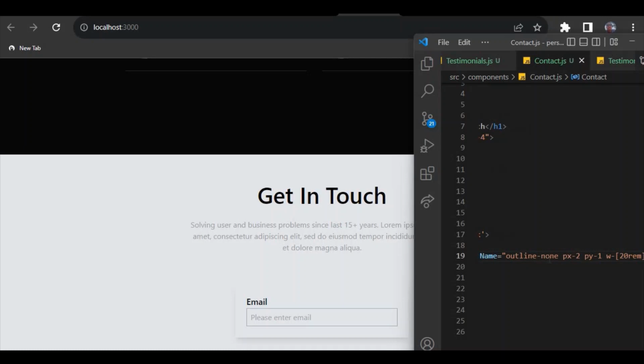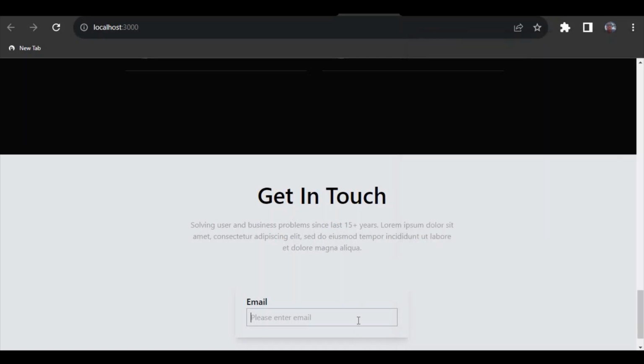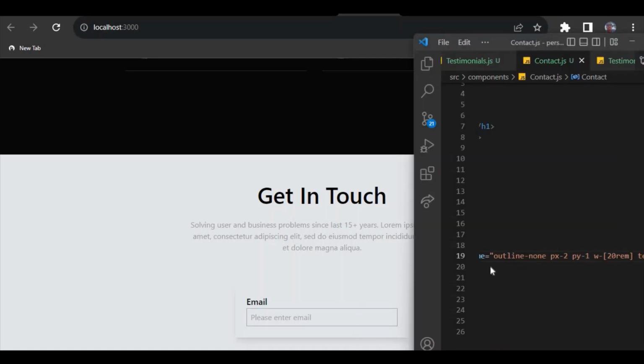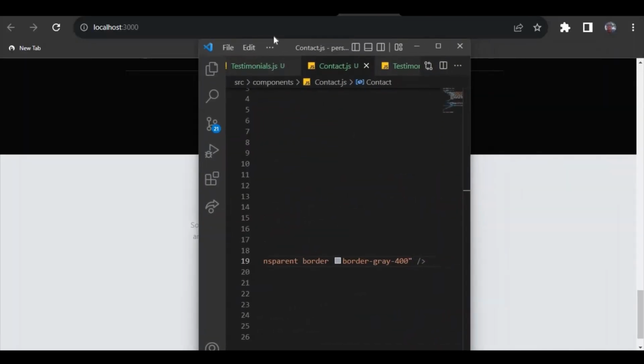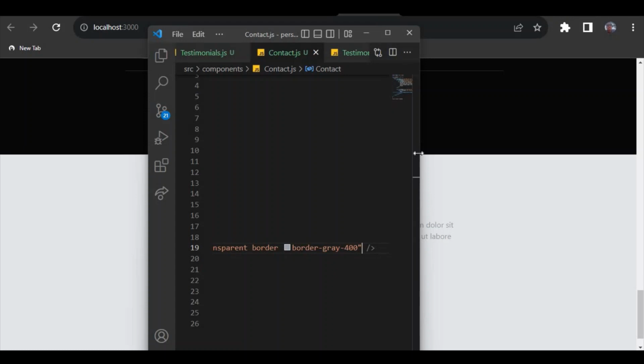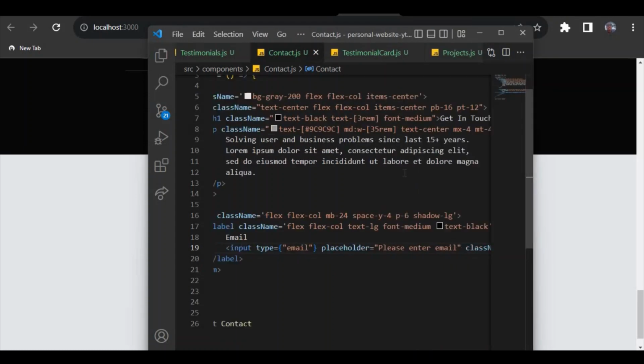So it's going to be outline none. So we don't want any outline when we click on it. So when we click on this, we're not going to see any outline. And it's going to have a padding X of 2 and then a padding Y of 1. We are increasing the width to 20 rem. And then the text should be 1 rem. The font should be normal. We don't want a bold font. And then the background should be transparent. Like giving it a border of this color as well. So that's what we are seeing here. Great. Now let's duplicate it so that we make the changes.